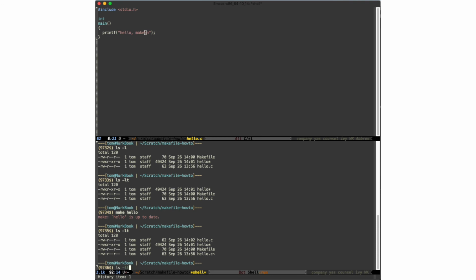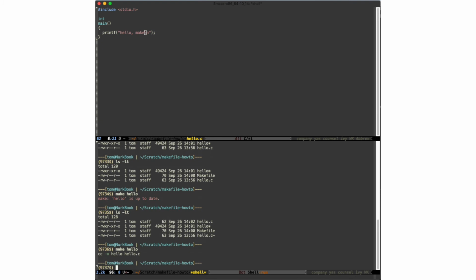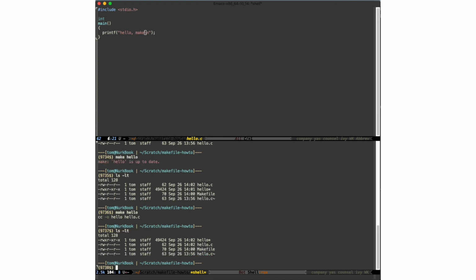So now if I type make hello again, it won't just say hello is up to date, it'll actually rebuild it. And again, if we look at the ls -lt output, we can see now the hello executable is newer than hello.c. Because hello.c is the only dependency of that target, we know that hello itself is now up to date with regard to all of its dependencies. And if I run hello now, it's going to say hello make.